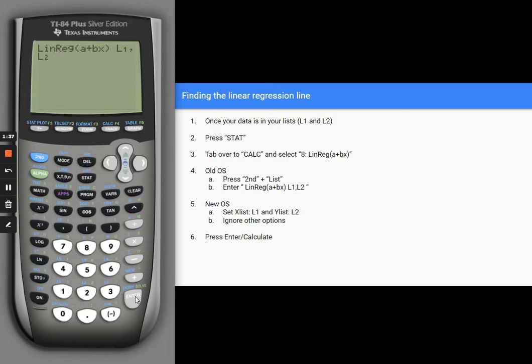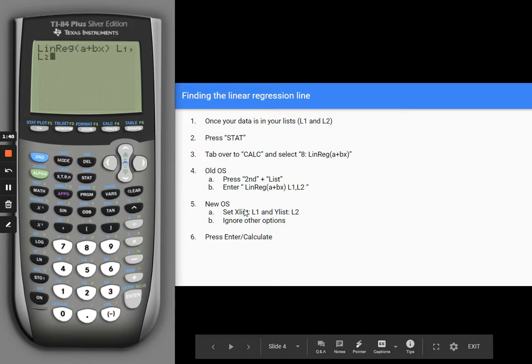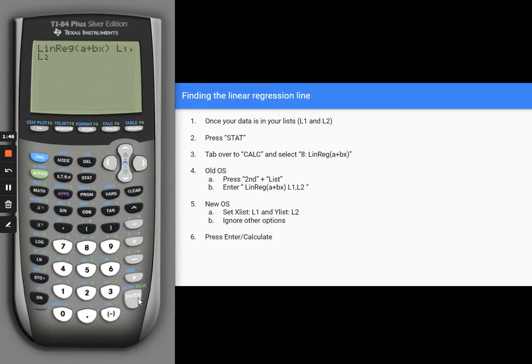If you have the new operating system, you're simply going to set your X list to list 1, your Y list to list 2, and you can ignore the other options for now. Now we can press Enter or Calculate, and you can see our linear regression equation is here. So we have y equals a plus bx. a is our y-intercept, b is our slope, and we also have the r squared value and the correlation coefficient r.